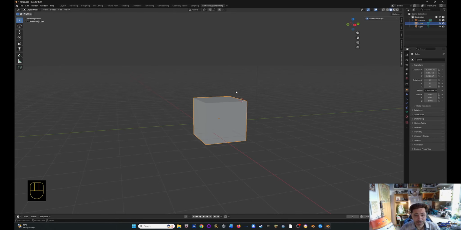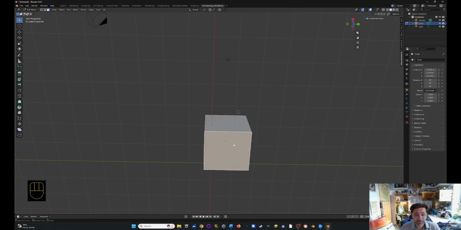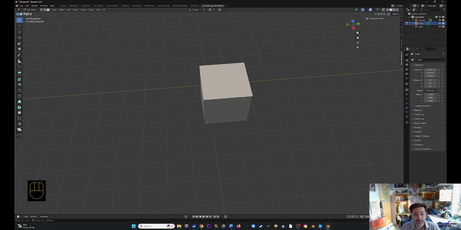Select, and then select the bottom face. Press X and delete faces. So remember, delete faces, not vertices or anything else, just the faces. Because otherwise you'll remove things that you still need.